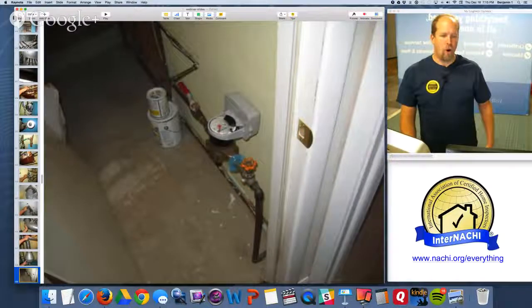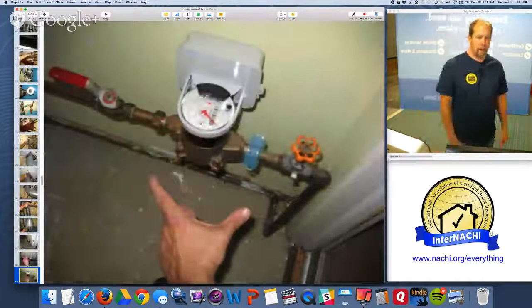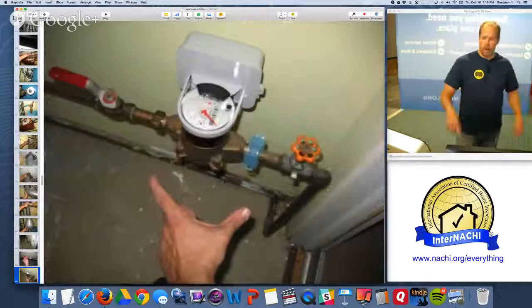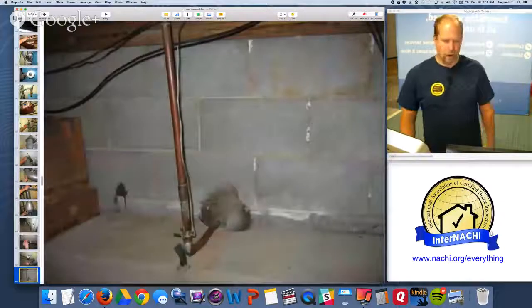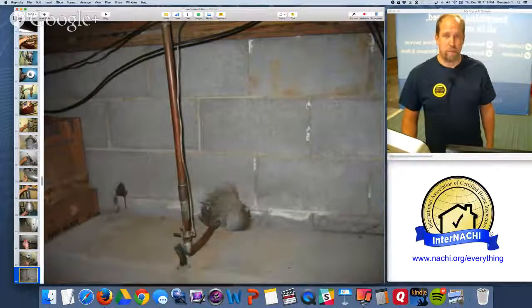Water supply coming in. Public water, water shutoff valves, water meter, missing jumper cable in case the water meter is replaced. There's the main water line coming in through a crawl space part of the basement.